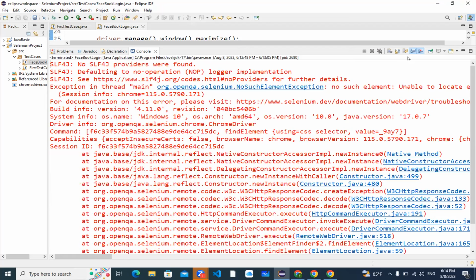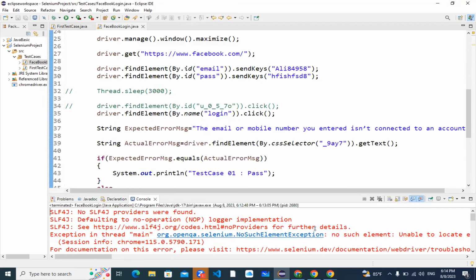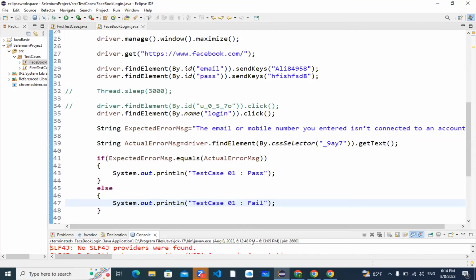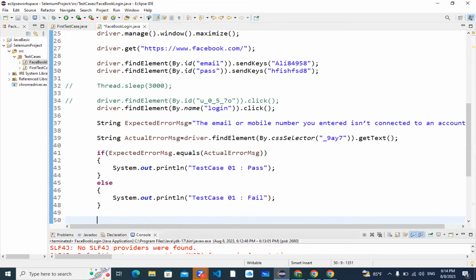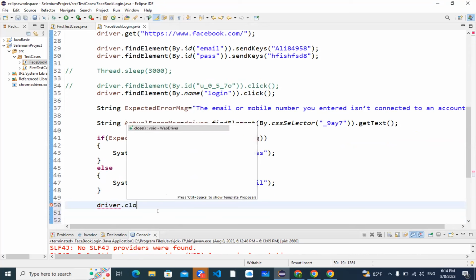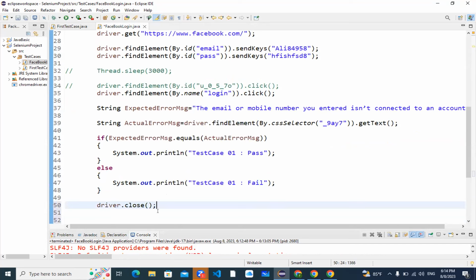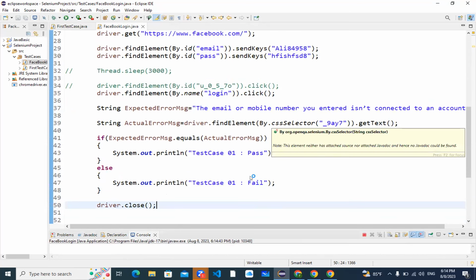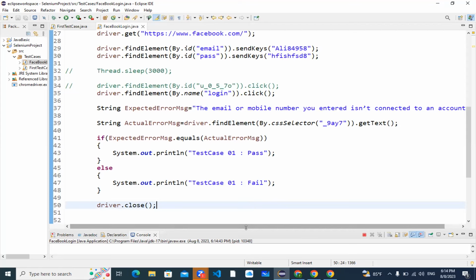So for that, what we have to do, let's bring it down. First of all, let's close it also. Close the driver, driver.close. Save this. Run this. Let's run it again. See what will happen.